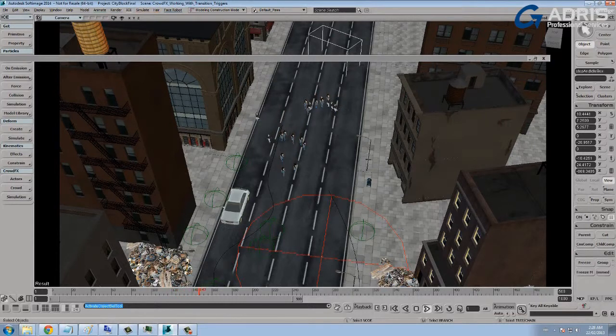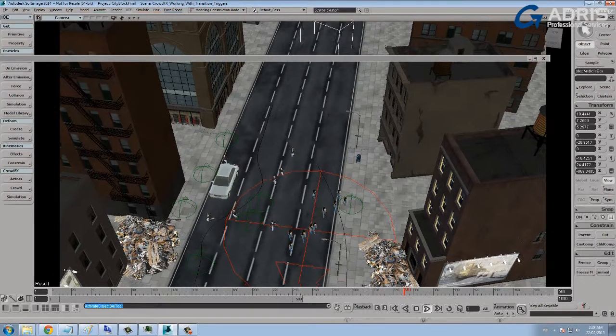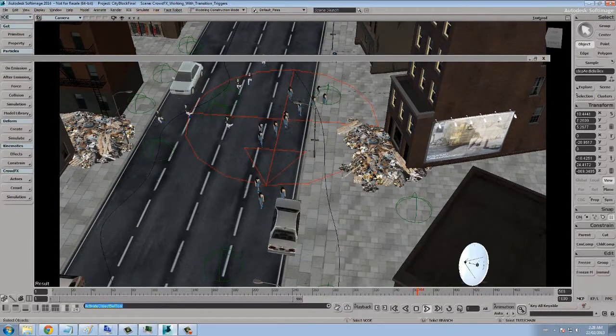So you can see that the females are attracted over to this side, the males are attracted over to this side, and they begin to follow their respective paths. So again, it's just a very good way of being able to break up your actions. So just another example of how you can take advantage of custom behaviors for crowd effects.